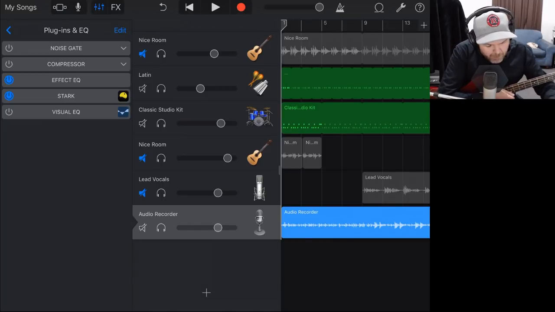But let's bring our guitar back into the mix here, and let's play along and see what this bass groove sounds like through the Stark amp with the rest of our track.